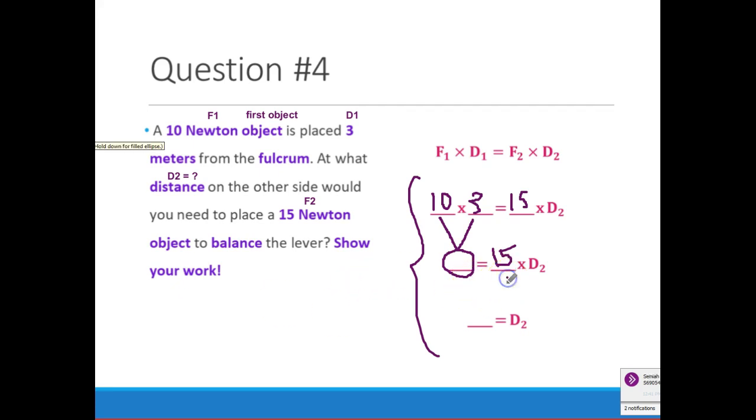Yes, we need to divide by 15, but whatever I do to one side, I also need to do where? Yes, on the other side as well. So whatever answer you get from multiplying 10 times 3, you then need to divide it by 15, and that will give you your answer.